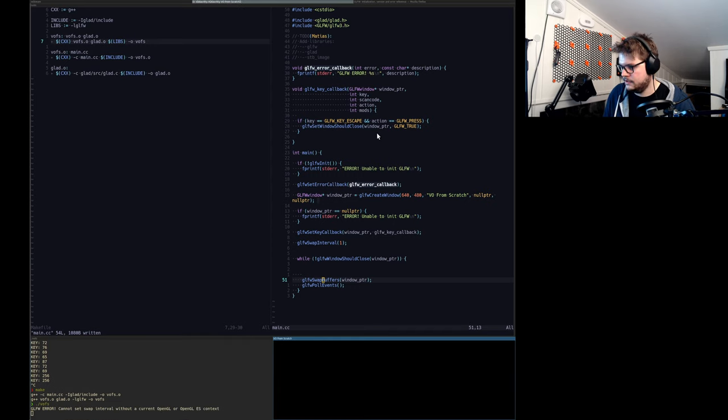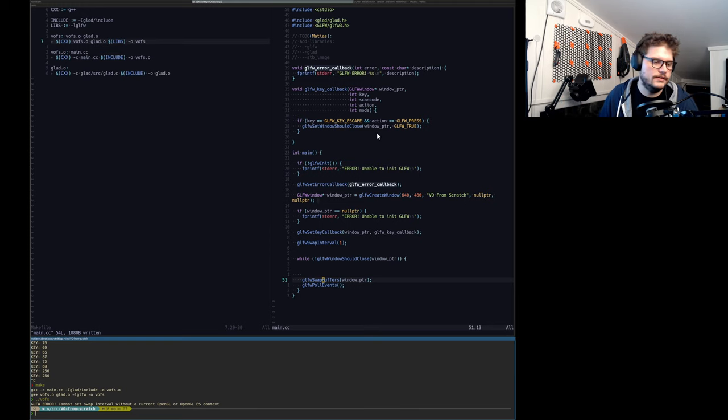Now I'm pressing escape and I close it. Great. So now that works. So let's fix this OpenGL stuff. Let's actually create an OpenGL context.